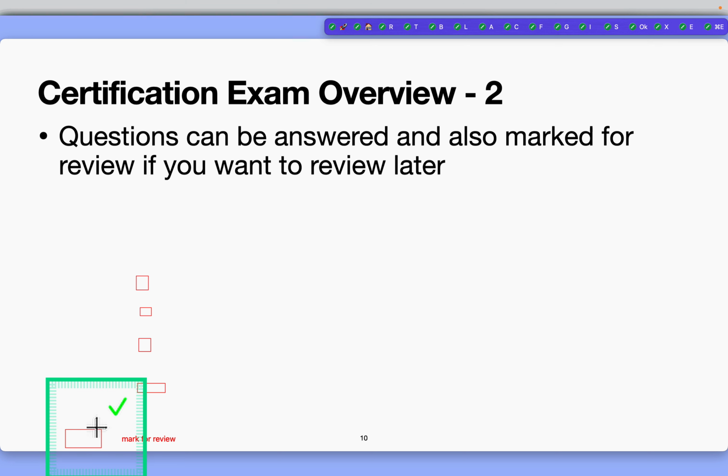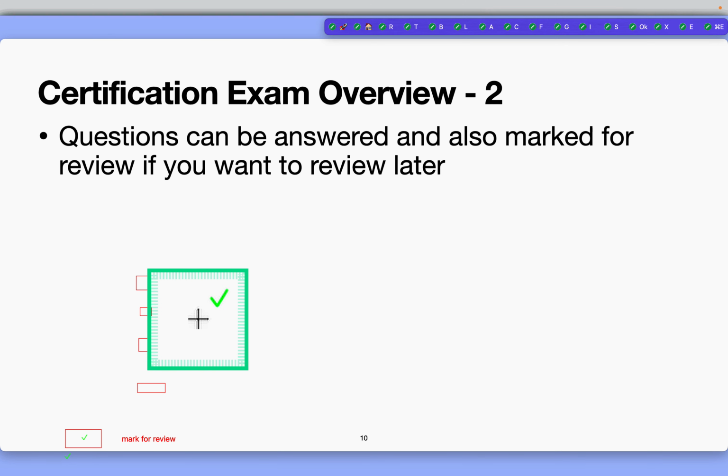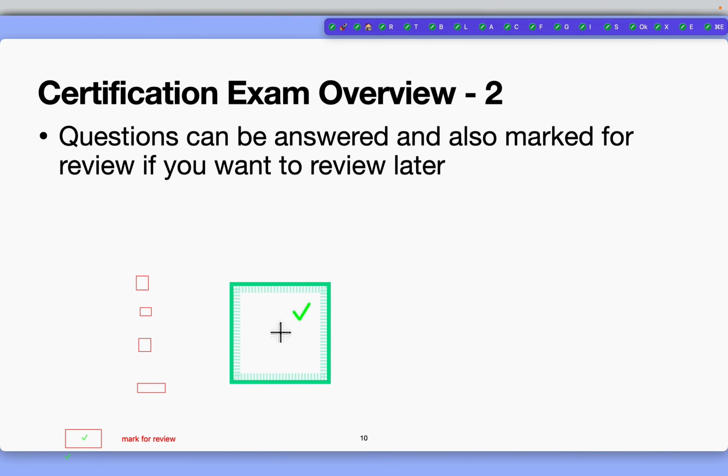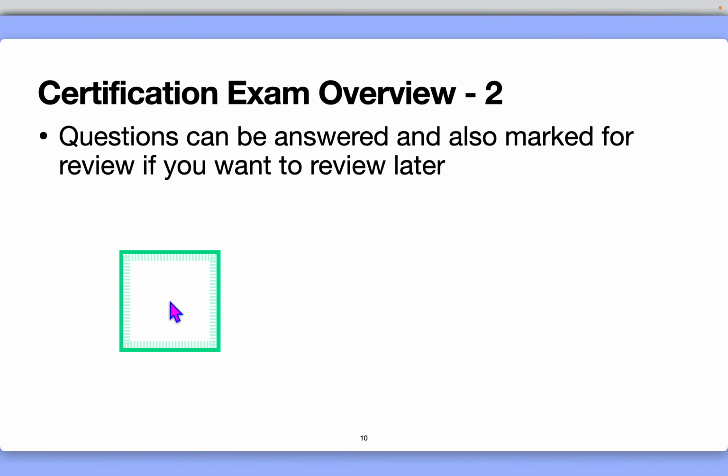You can just make a check if you are not sure. So you can just make a check. In that case, let's say after you finish your 50 to 60 questions, there is an option to go through all the questions which you have marked for review, and you can then change your mind or just confirm whether those answers were correct or not. Okay.